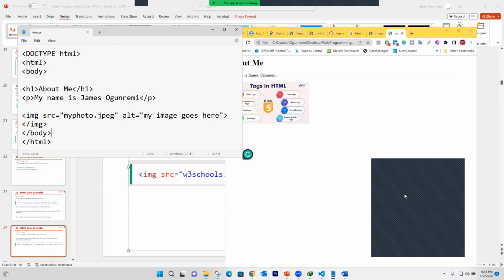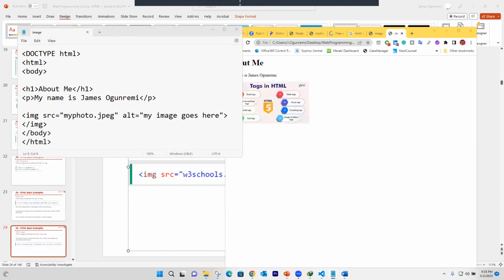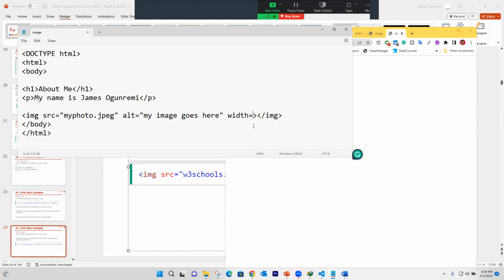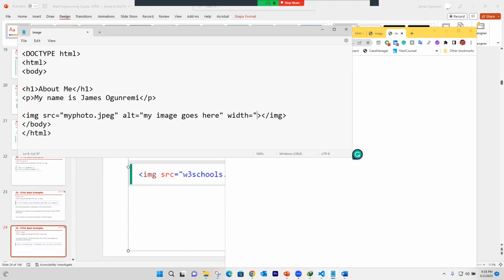All right, so let's now reduce or make our images big. So how do you do that? Let me expand this so it appears as if it's on one line. So what you need to do, everybody look up wherever you are. Space. Now we need to add another attribute of width to specify how wide we want our image to be. When you're specifying the width of your image, it is specified in pixels or percentage. But we'll get to that later.